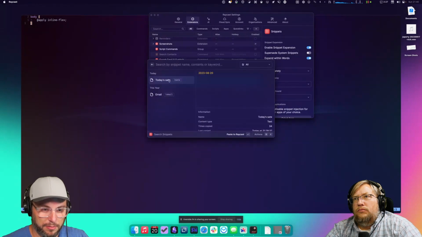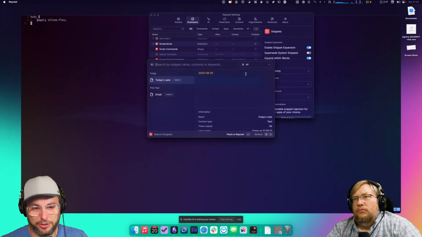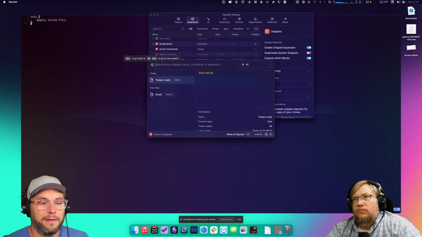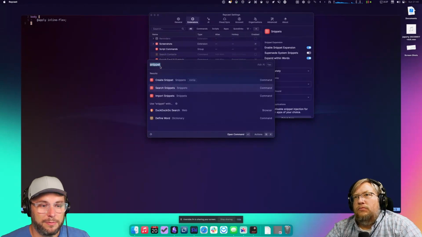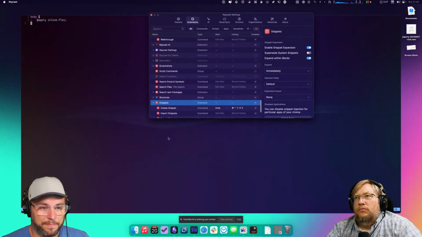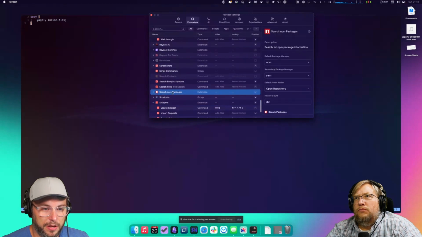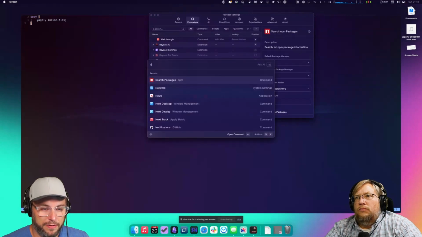Search snippets, probably. Oh yeah. This is the one I use the most for sure, is bang date. And it just puts in today's date. Okay, so that's pretty cool. That's built in. This plugin ends up being really awesome.